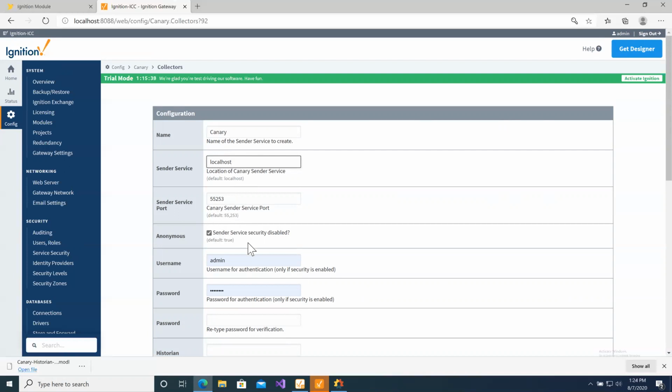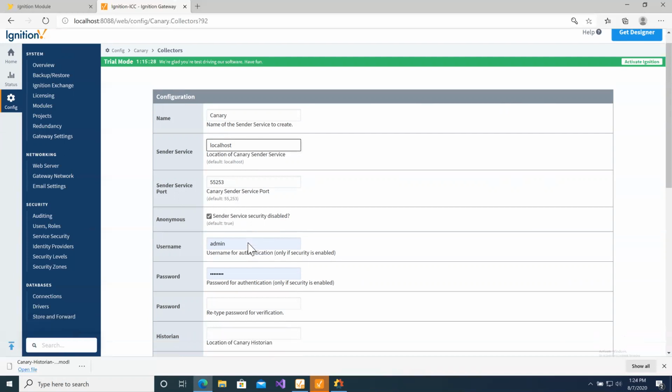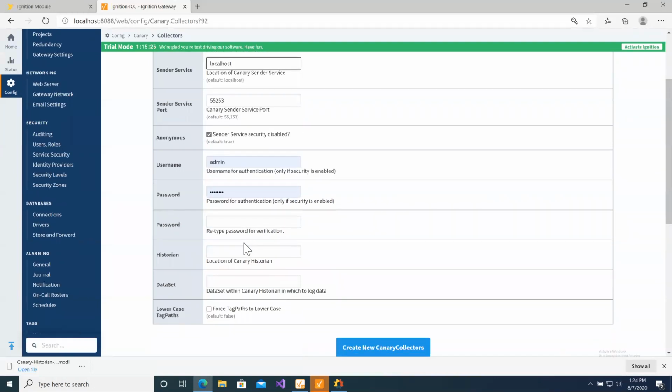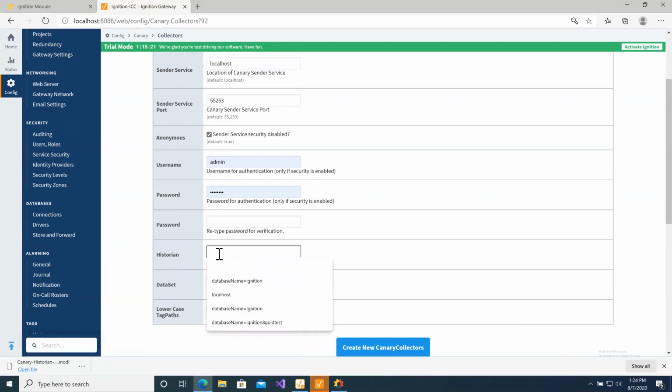I'm going to do anonymous authentication. By default, it is configured. And the only thing I now need to tell it as well is where the actual Canary historian is located. For me, it's on the same box as my sender service, so that will be the same node that I can add in there. And then into which data set do I actually want to push this data?